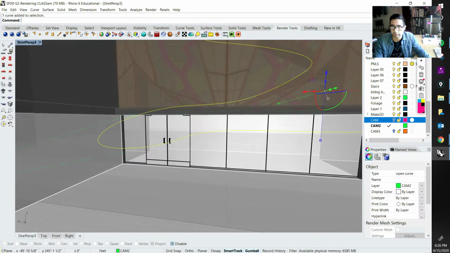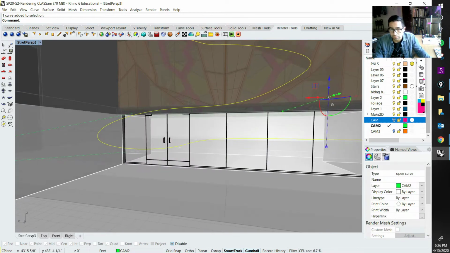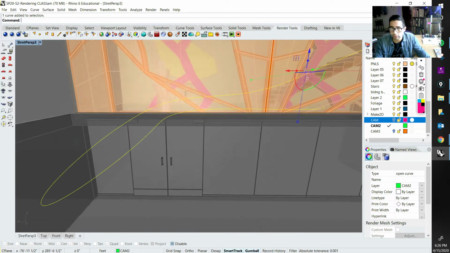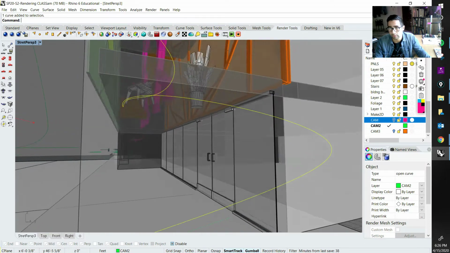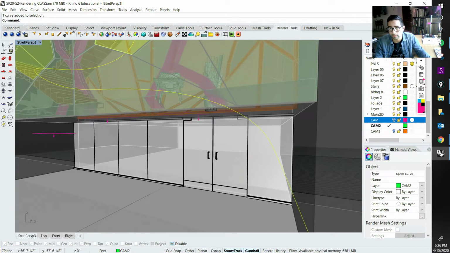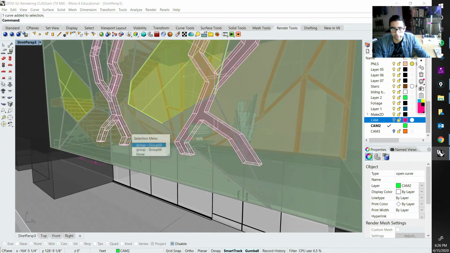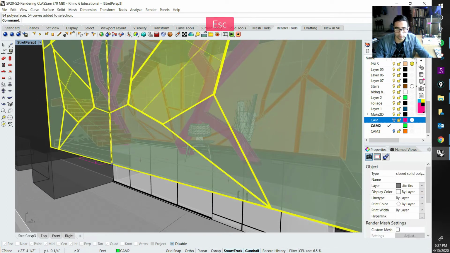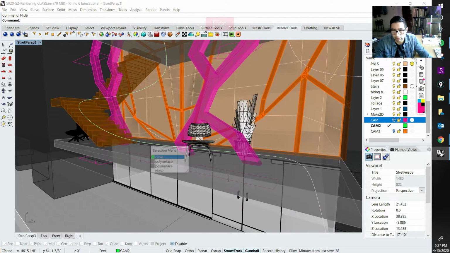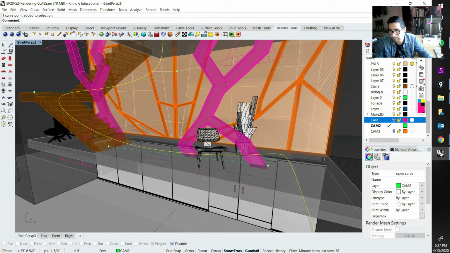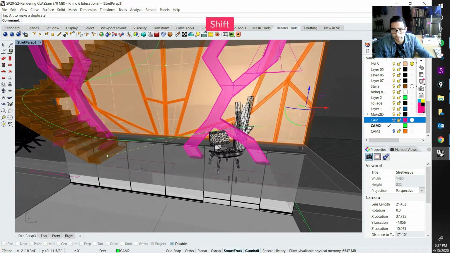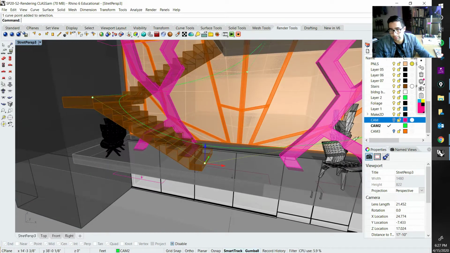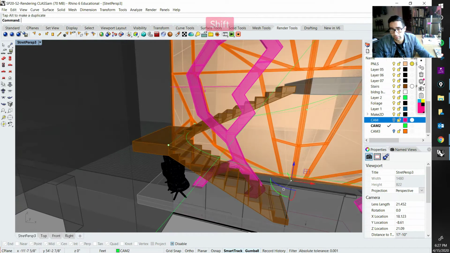Let's see, where's the next point? If you don't see your points, they are on. Let's see where the next point is. I could probably hide this so that I see this curve right here. Oh, there it is. So I can bring this guy up, and again bring this guy up right here, and maybe a little bit further back.